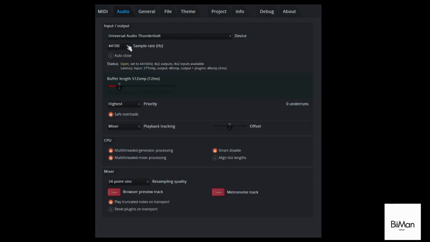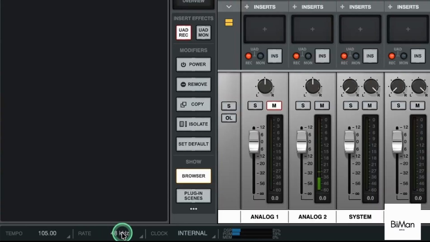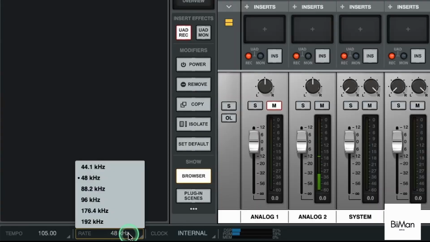You can also do this directly from your audio interface console. You see, like with UAD, if I open the console over here, you see right down here we're at 48K, so you can actually change to 44.1K.